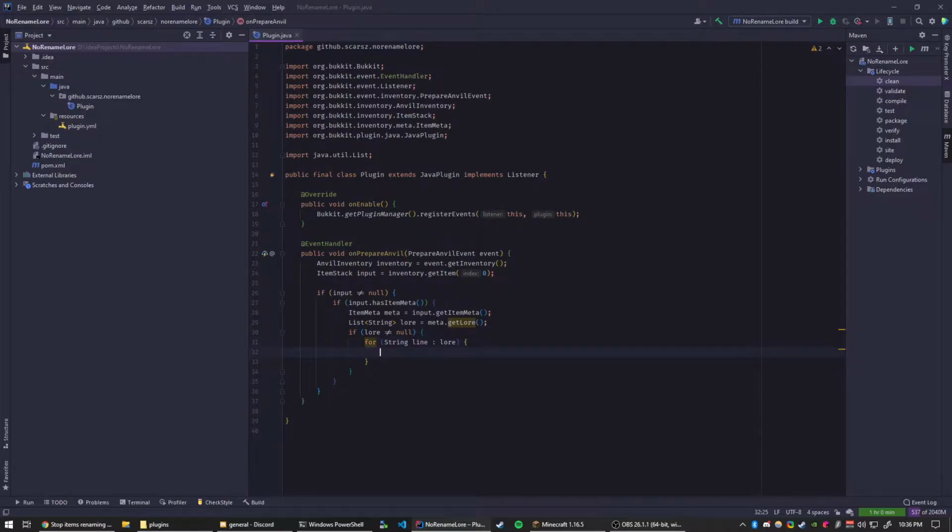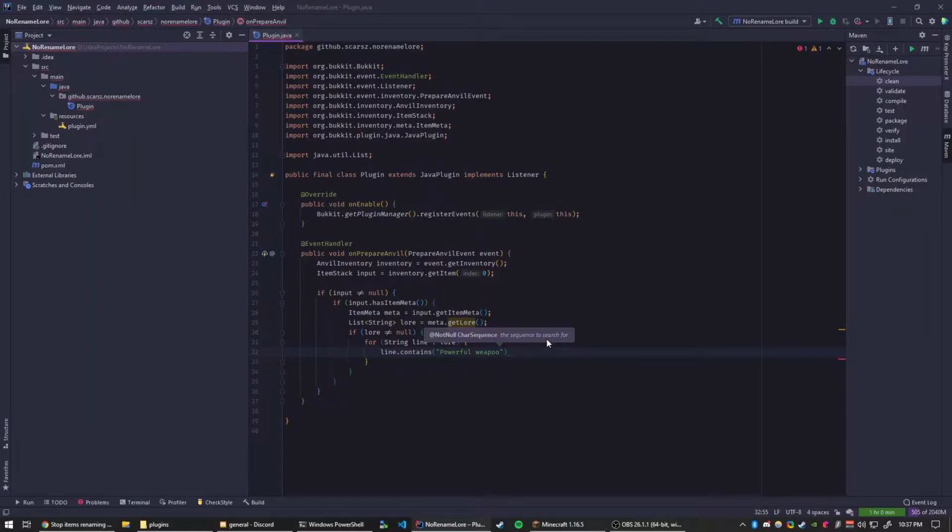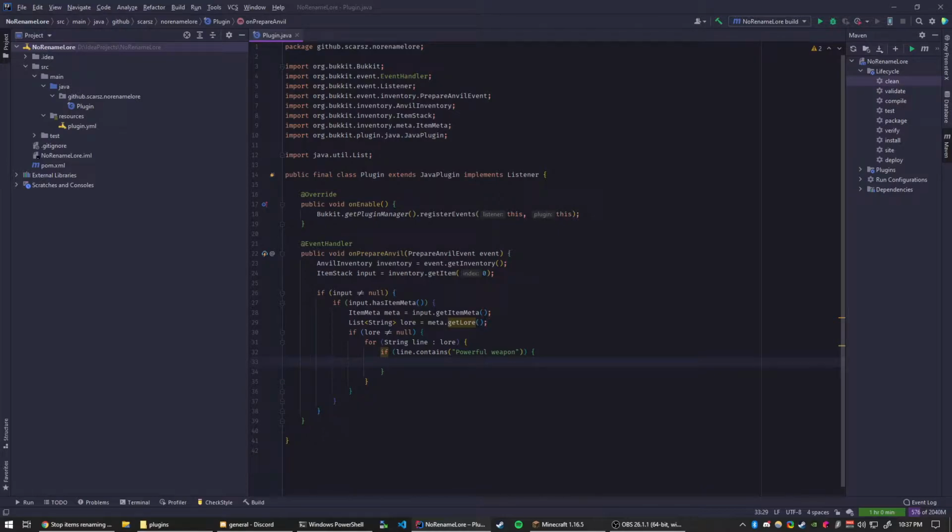For every line in the lore, we're going to say if the line contains, we'll just say, "powerful weapon," as the original poster wanted. If the line contains "powerful weapon," we're going to prevent the item from being renamed. That's what we're going to do right here. Otherwise, if any of these conditions fail, then it's not a restricted weapon in the input slot, and we don't have to really worry about it.